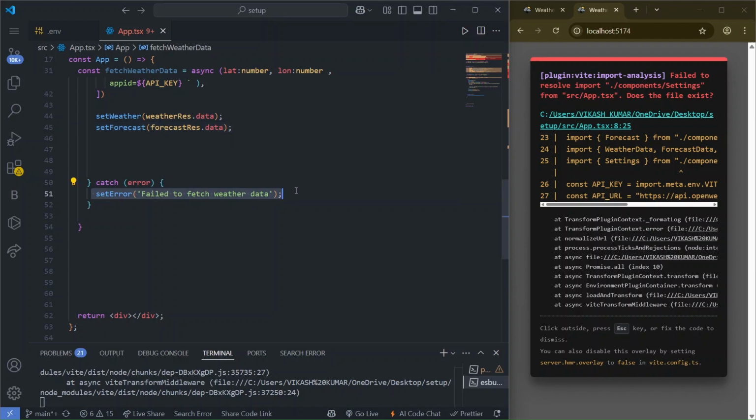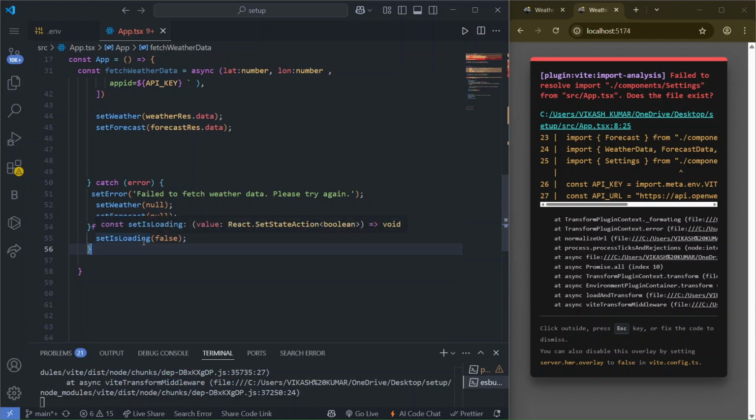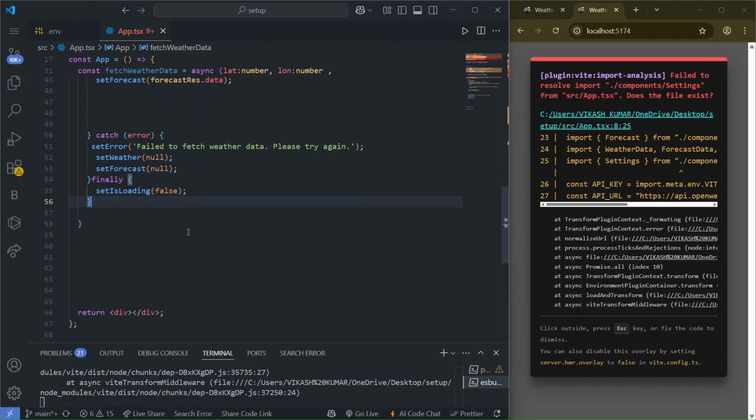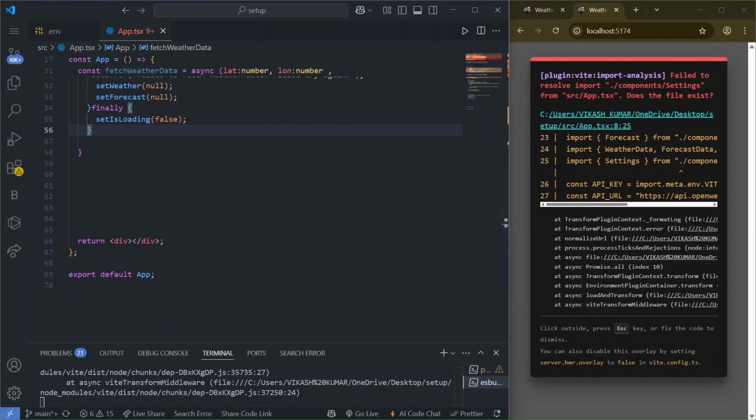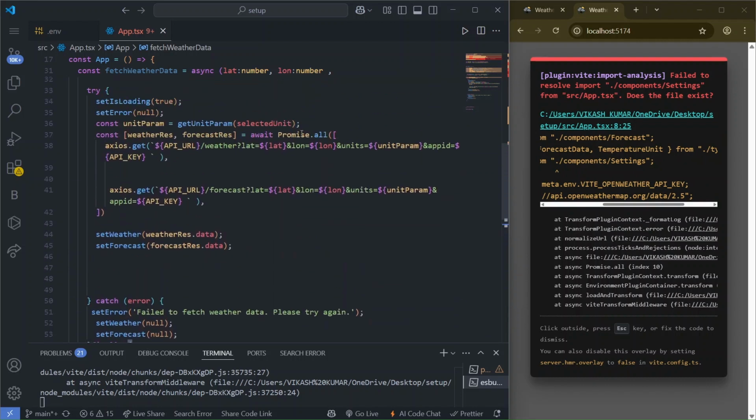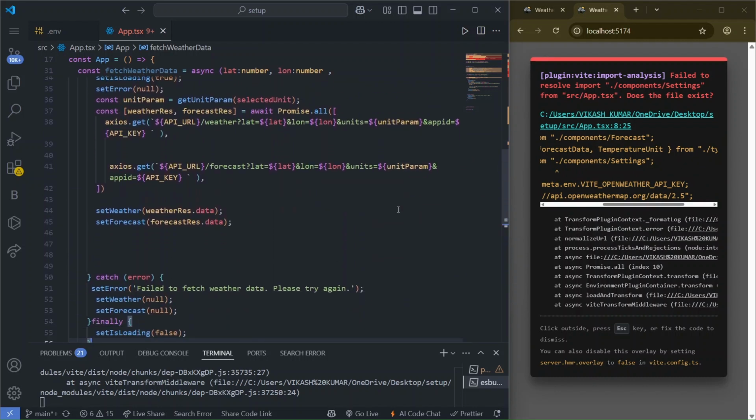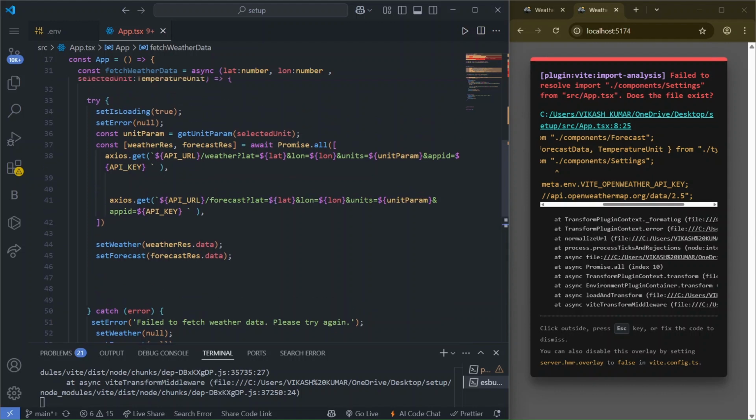So here we can write set error: failed to fetch weather data, then set weather null, and forecast data will also be null. So we are using promise, right? So try, catch, and we have to use finally also. So finally, set loading will be false, right? Then after that, this is based on the location; we use longitude, latitude and unit param. So this function will be called based on your location.